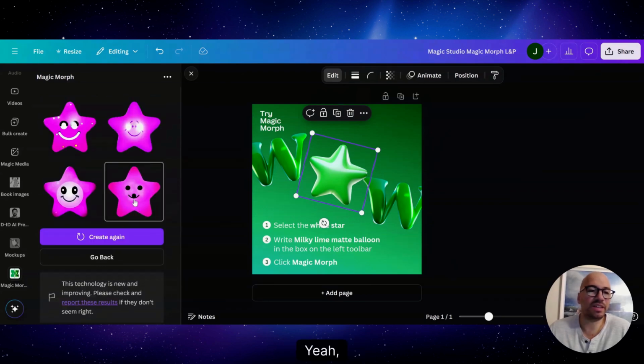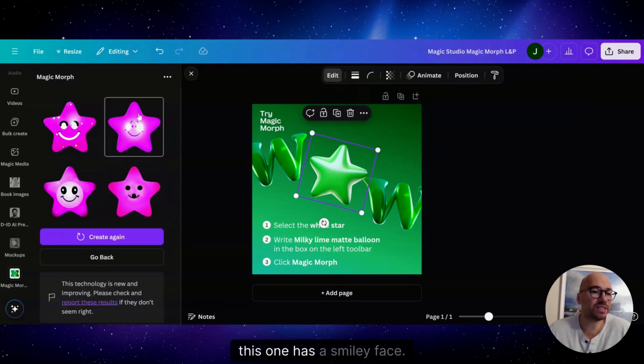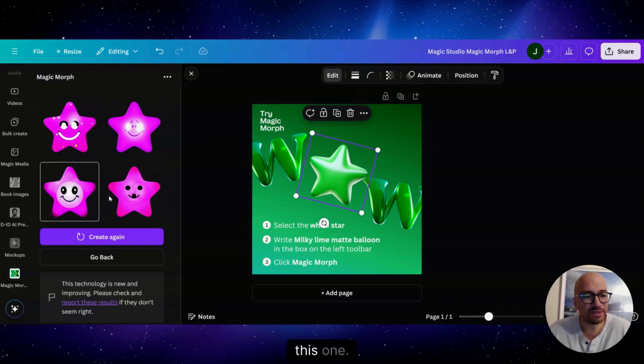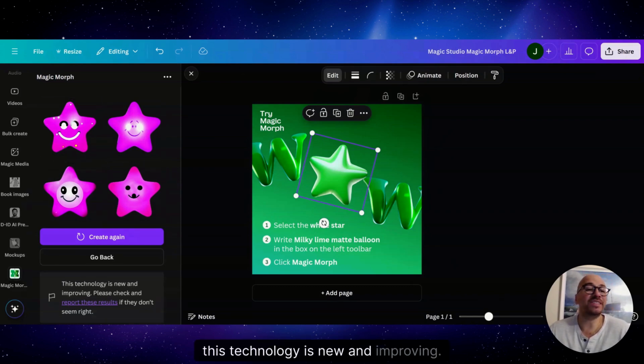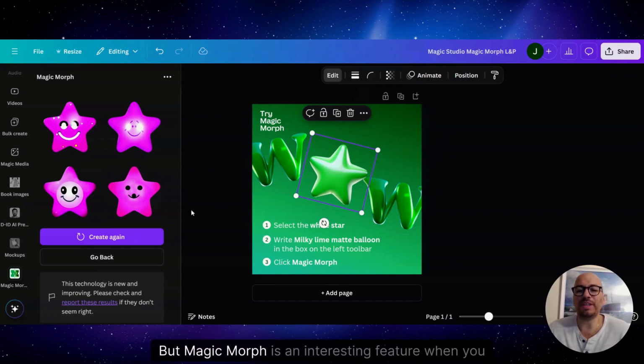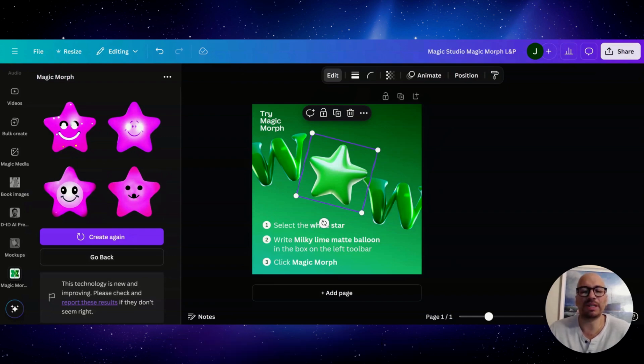Okay, this one has a smiley face. As you can read here, this technology is new and improving. So these results can be a hit or can be a miss. But Magic Morph is an interesting feature when you want to give your creations a bit more spice.